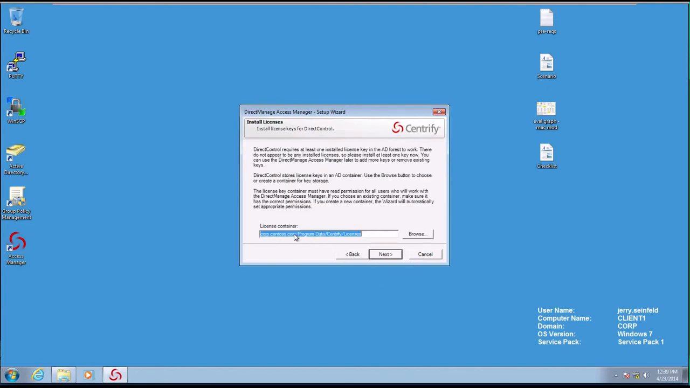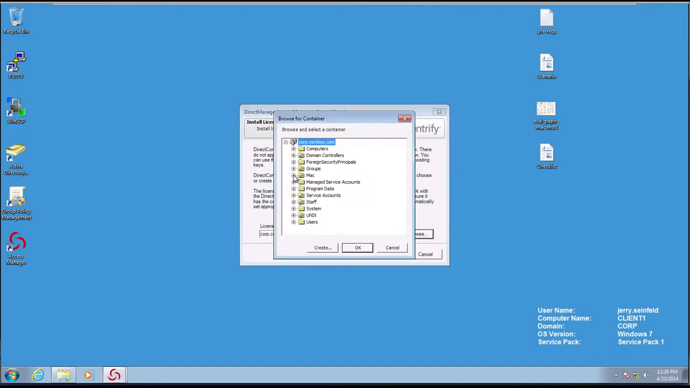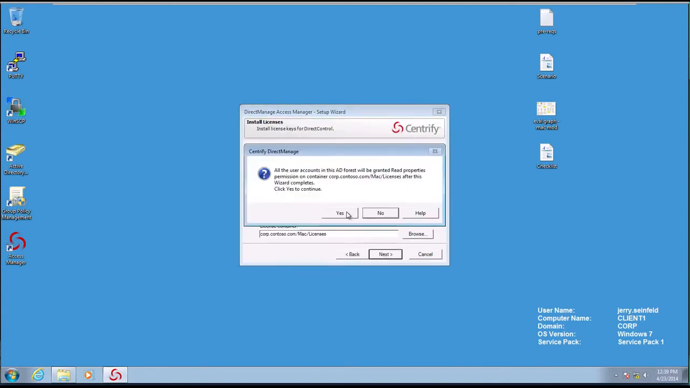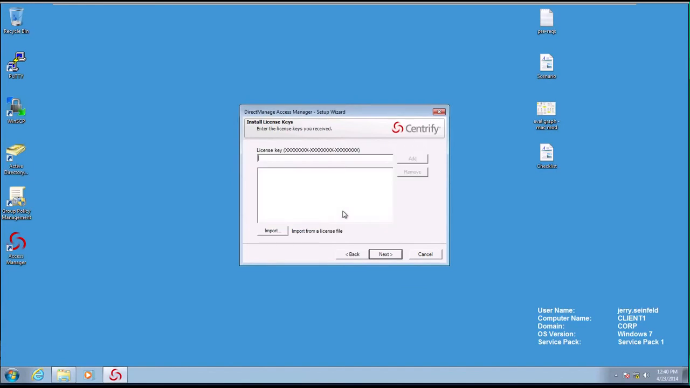So it's asking, where do you want to place the licenses? In a previous video, I set up this Mac OU with this licensing OU in there. So we should be fine there. What the Centrify program is going to do with the installation is allow everyone to read that container, because those are typically placed for read-only objects. It shouldn't be a concern.